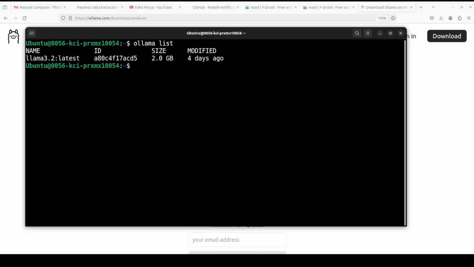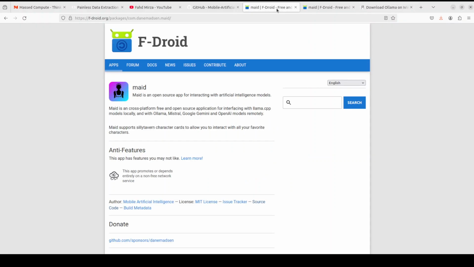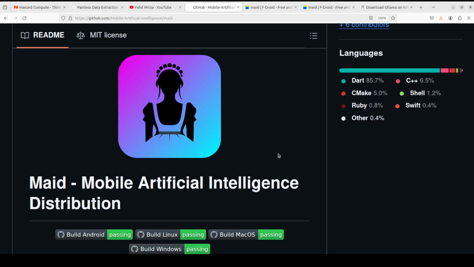I already have Ollama running on my local system. You can see that I have this Llama 3.2 latest model already there. And as my server is available on the internet, I can access it from anywhere. Now, that said and done, next you need to go to this F-Droid, or you could go to the Google Play Store and install this Maid application on your phone.